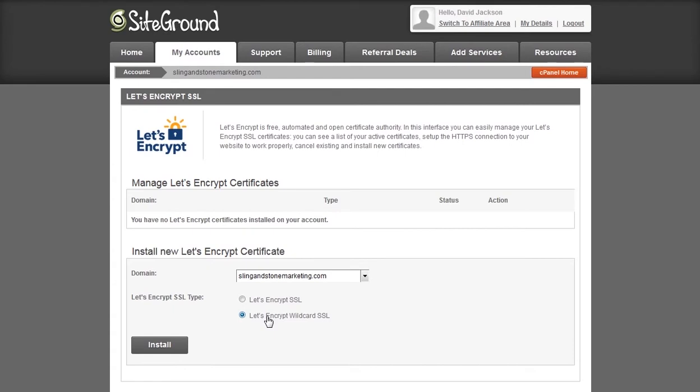Now, if you don't plan on ever having any subdomains, and all you want is your regular www.maindomainname, then all you need to do is click on the regular Let's Encrypt SSL. But if you ever want to create any subdomains, or if you have subdomains already, then you want to make sure that you click on the Wildcard SSL. Then all you have to do is click Install.